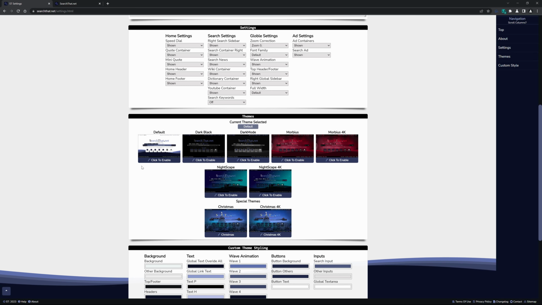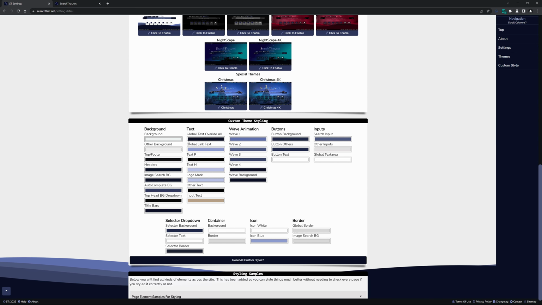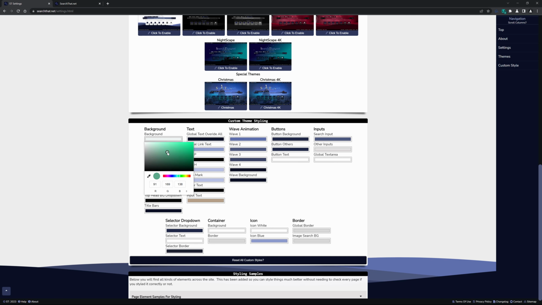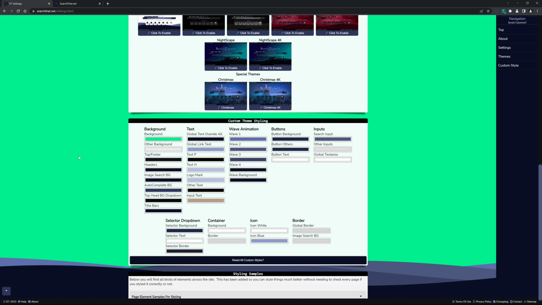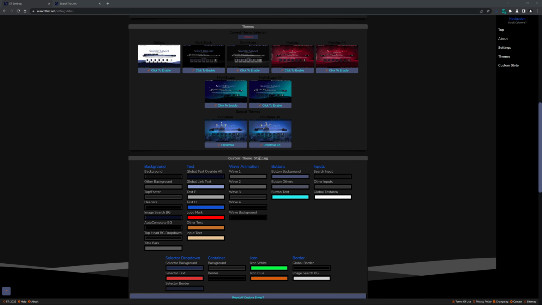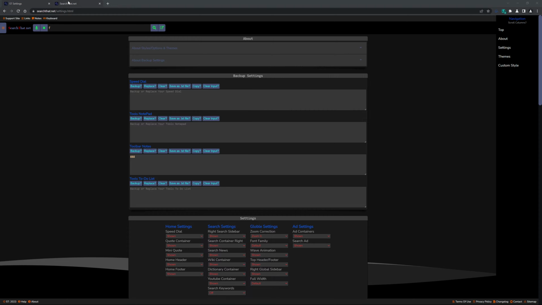Pretty basic. We can even customize our own theme if we really wanted to. So as an example, the background can be green. Pretty ugly, but I'm going to mess around with this and I'll actually make a theme out of this. All right, so I have made a theme just using this. And let's have a look at it on the main page.